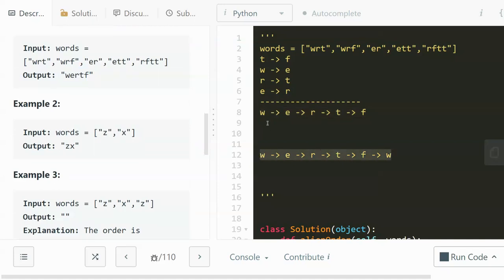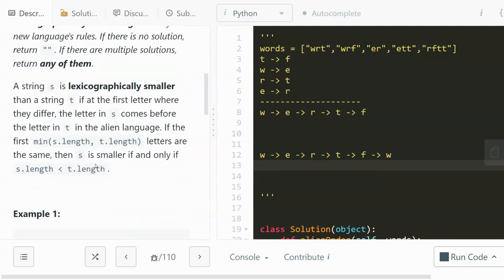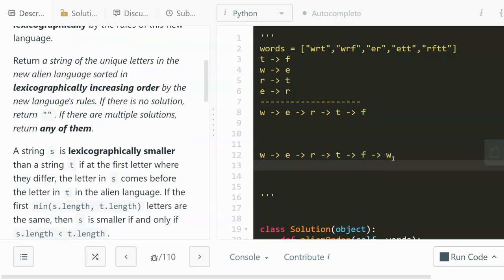Also, consider the case where there is a cycle. If we find out subsequently that F also comes before W, this will be an invalid dictionary. In this case, we have to return an empty string, because you can see there's a cycle: W to E, E to R, R to T, T to F, and F back to W, which is the beginning. So this is an invalid dictionary, and we return an empty string. We detect a cycle, and consider the case where the given answer looks like this.